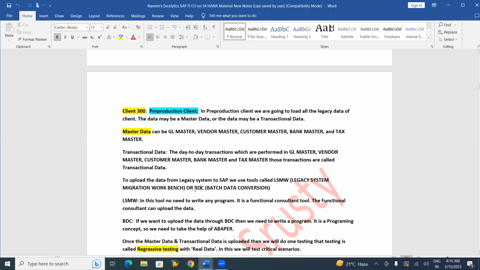What the ABAPer will do is write a program in the background. Due to that particular program, within a short time, the huge data will be uploaded from the legacy system to the SAP system. So we call it the BDC tool, batch data conversion. See, the same thing I said about LSMW: in this tool, no need to write any program. Only steps will be there. We need to follow those steps. Total 14 steps will be there, and we need to follow those 14 steps. It is a functional consultant tool.